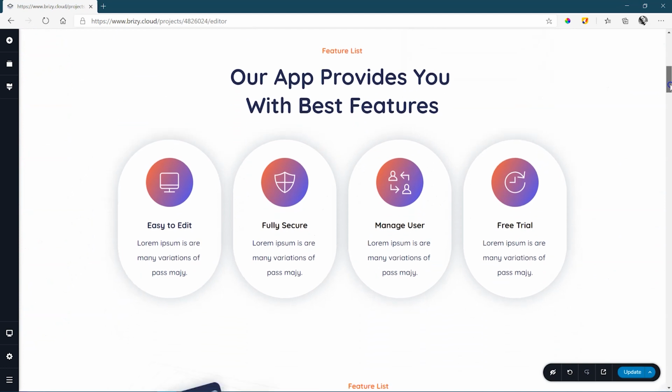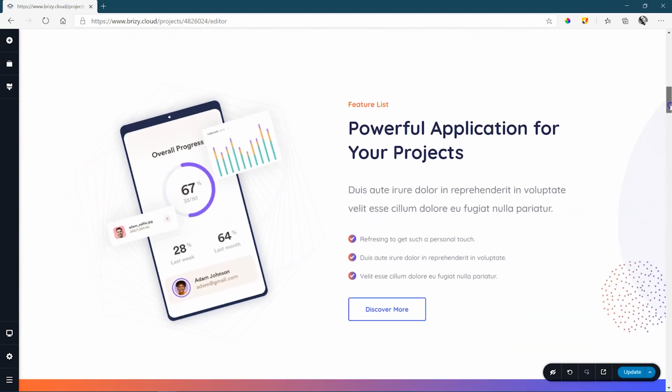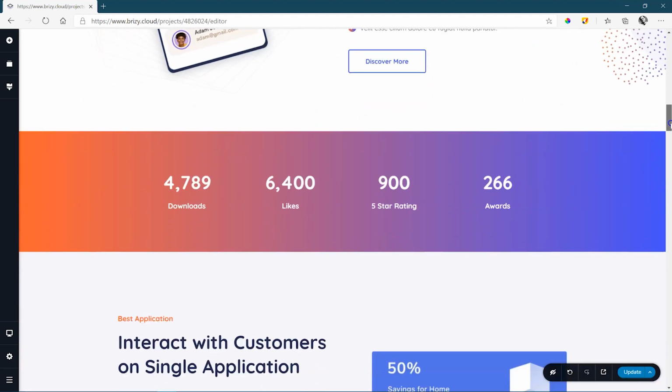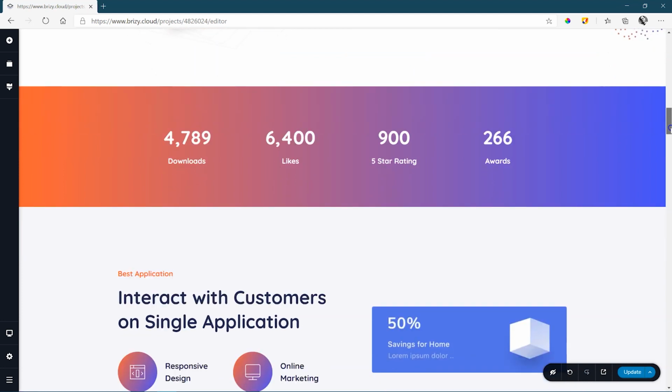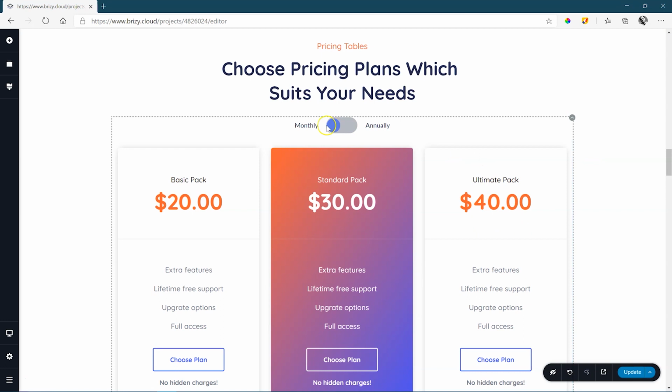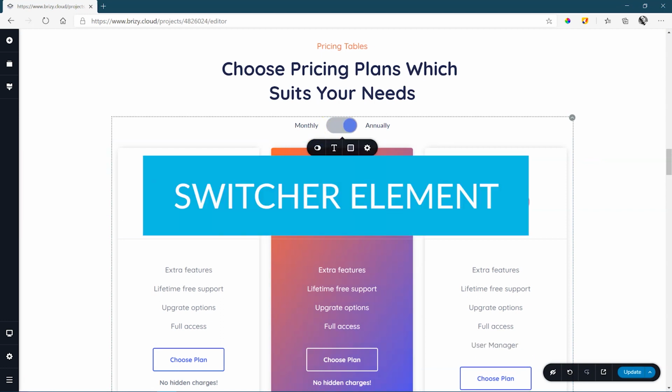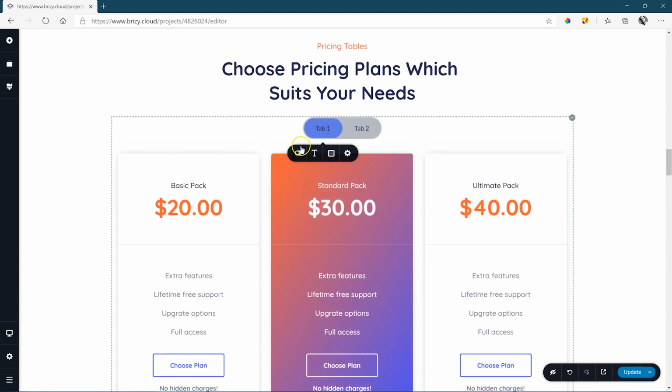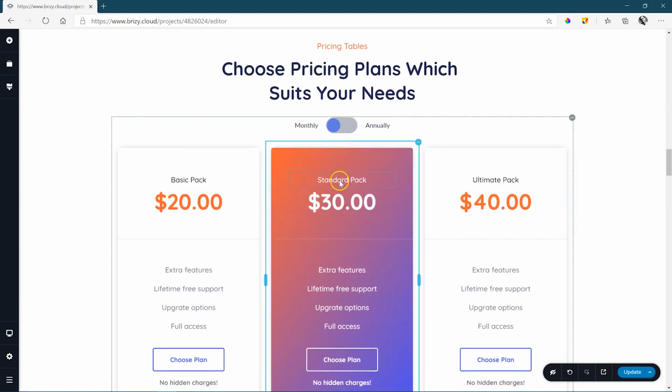The feature list sections are there to highlight your app's main and outstanding features, with some bragging rights below using Brizy's counter elements. Included is a toggle section for pricing, and even though this switcher is a pro element, you get to play around with it here in Appside, the Brizy way.